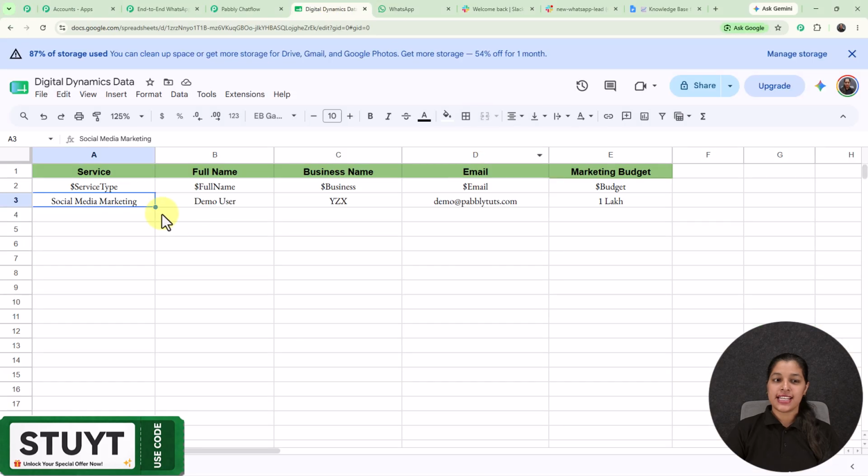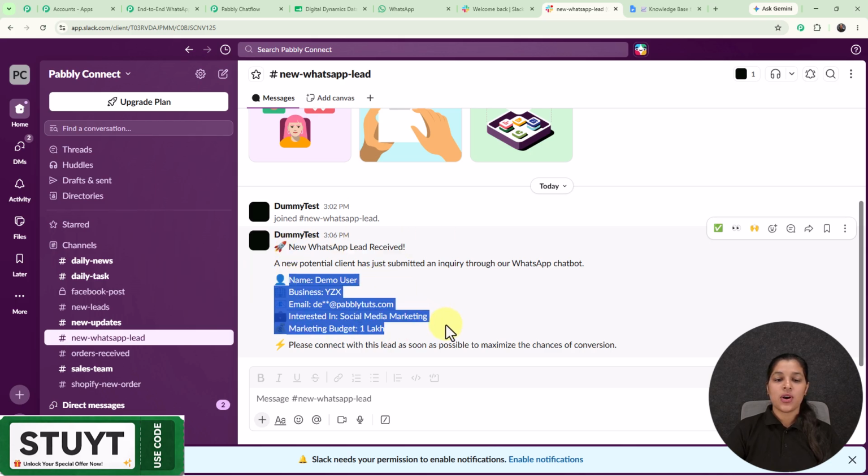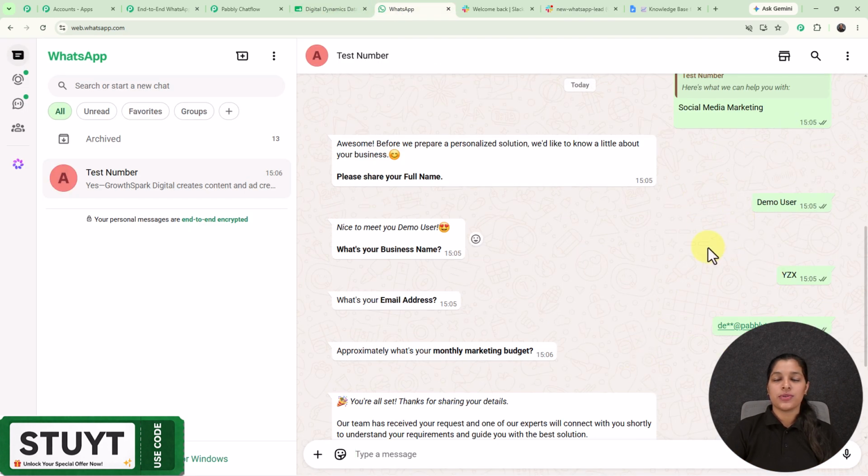And here the data is getting saved over the Google Sheet, and my team is getting a notification regarding the newly received WhatsApp lead. And here you can see that we are receiving all the details of the user, which is just filled over my WhatsApp. You can see over here.